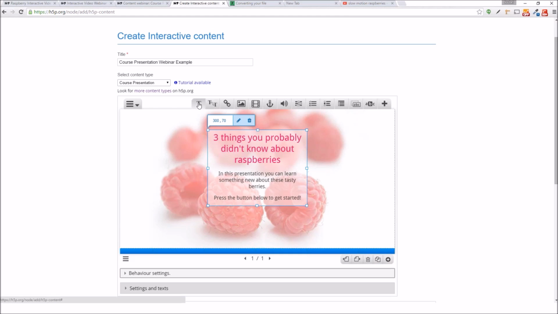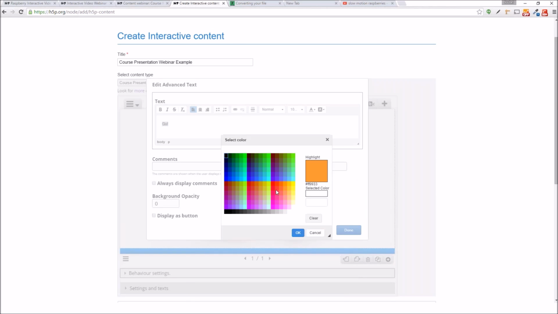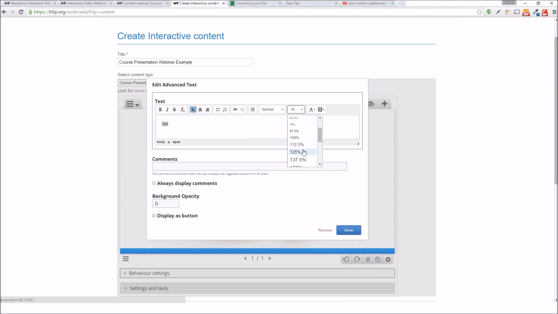I'll do this by adding a text box again, which will only contain the word go. I will add the same color as previously, and I will resize it and probably make it bold as well and center line it. Now in this case, I wouldn't like the text box to be transparent at all, so I'll set the background opacity to 100.